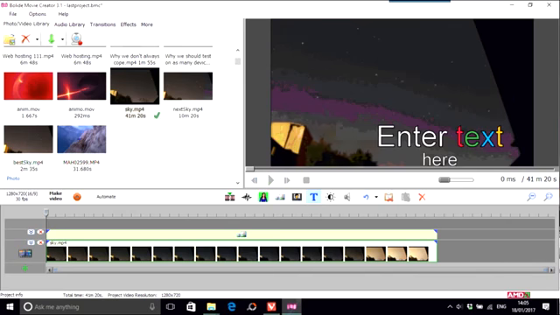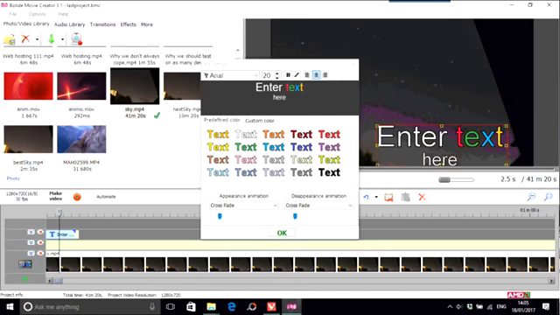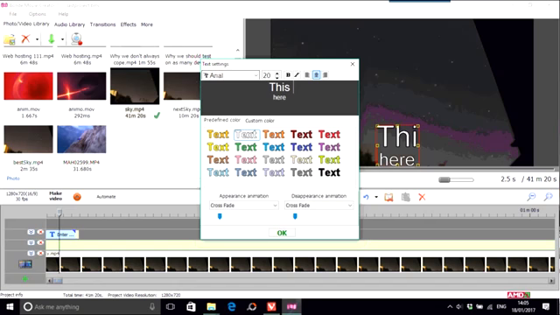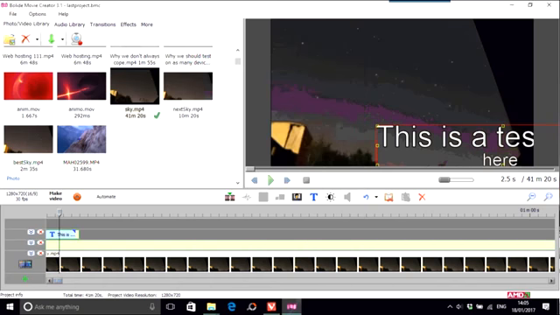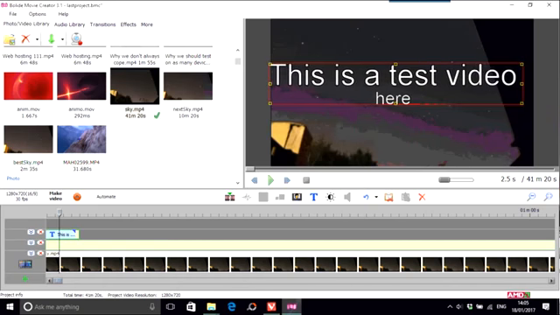It's got things like adding text. Now you see how that zoom's actually taking effect. You can add text. You can put in whatever you want there. You know, this is a test video, and just clicking OK there. And again, this is really easy. I mean, what they say on the website, it is easy. It's definitely worth a look if you're in the market for this type of thing.